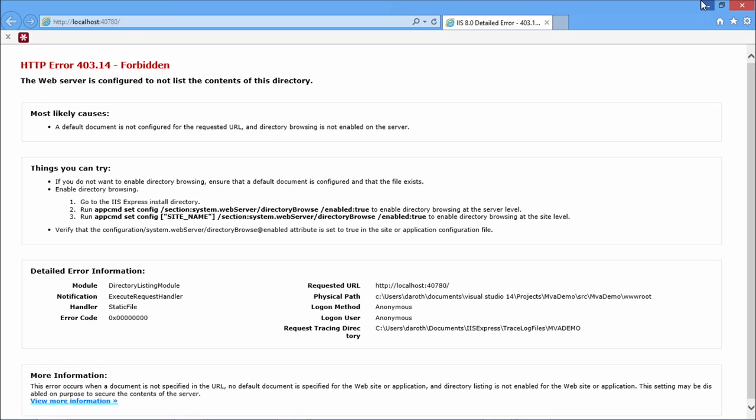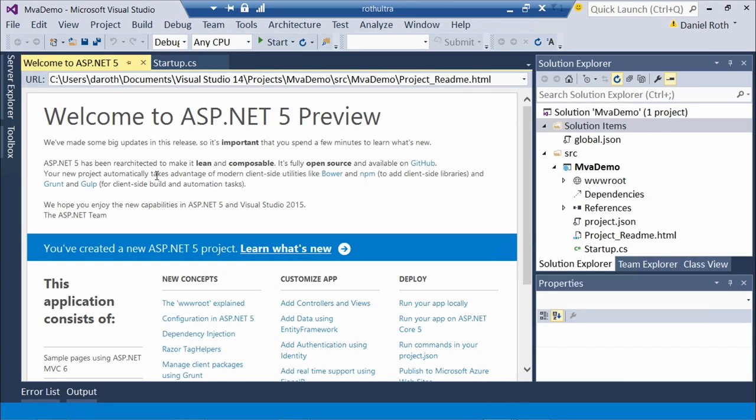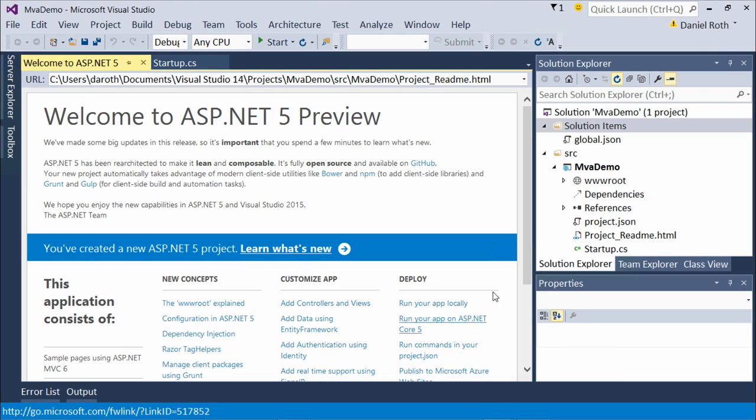You don't have to delete anything other than this little helper HTML page that we give you, with a bunch of links to find out how to get started. That's the only thing in this template, this little project README that you have to delete. Okay. Everything else is just the bare bones, what you need to get going.